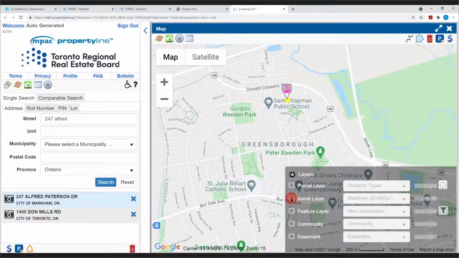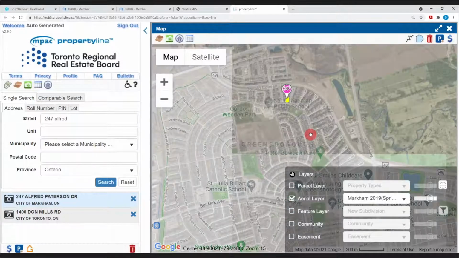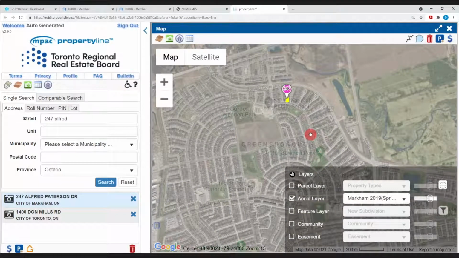I'm going to turn on the aerial layer now. And I've got to wait a moment. Now this looks like the satellite view that I showed you earlier, doesn't it? But it's not. This photograph was not taken by a satellite. This photograph was taken by an airplane flying over Markham. But it looks like the photograph was taken on a rather humid, hazy day, doesn't it?